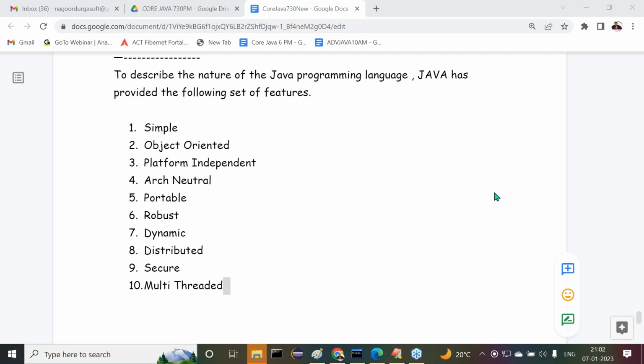First of all, my programming language must have the capability to compile on one operating system and to execute on another operating system. This is possible only in the case of platform independent programming languages. It is not possible in other programming languages. In C and C++, it is not possible. But in the case of Java, it is possible here.